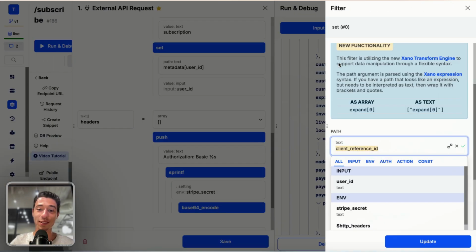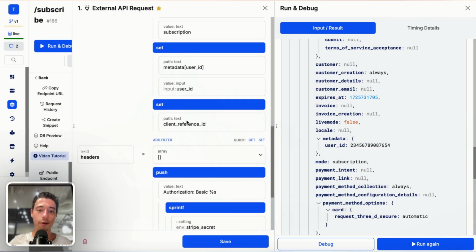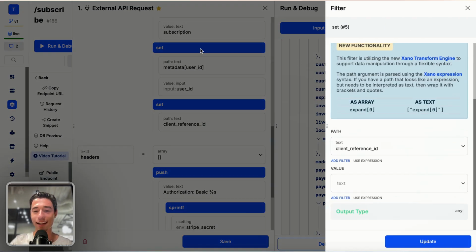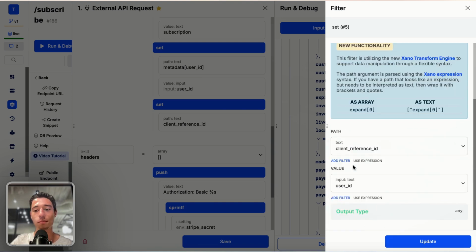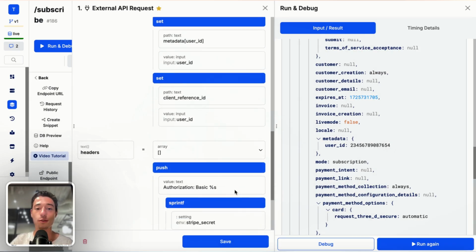Stack Overflow is still great. I still love it. Let's just make sure. Yeah, that was typed right. Here we go. And now in this client reference ID path, I can go on value and I will just input my user ID. That will be the reference on how we identify the user.